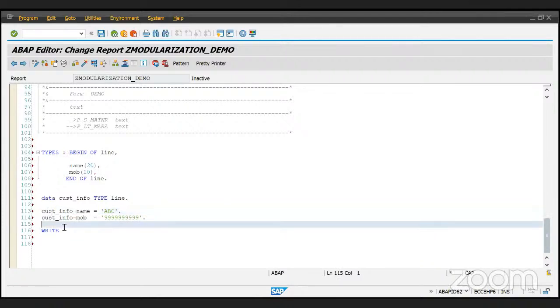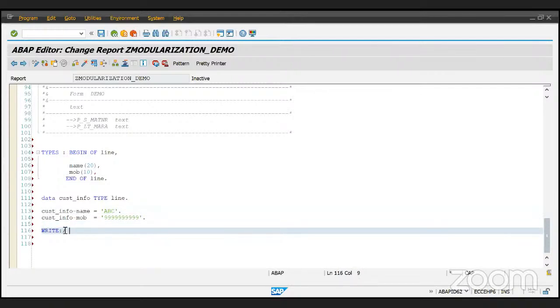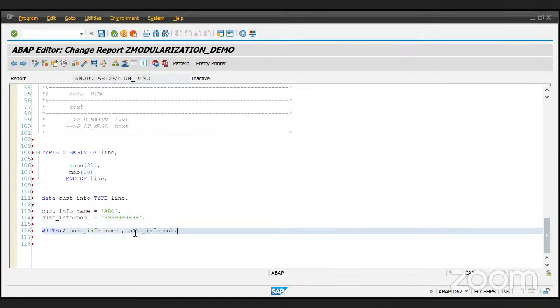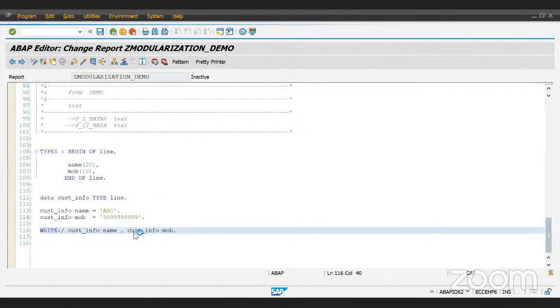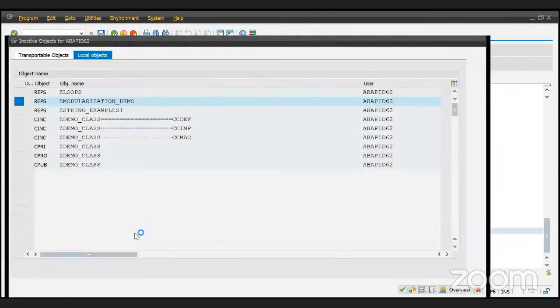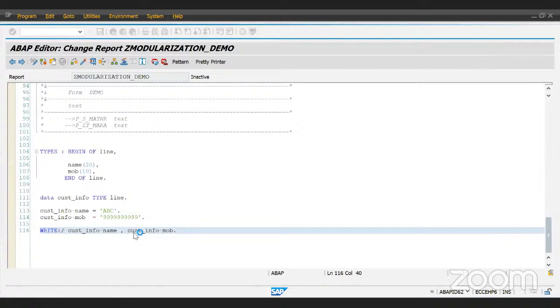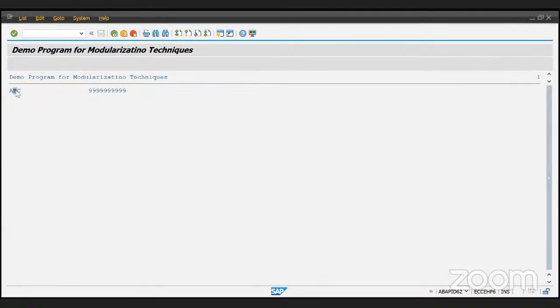So write customer name comma mobile number. If you just simply write it, it will write the customer name along with the mobile number with some space, like 1 to 1. See, ABC and then the number. Why are we getting this much space? Because we have taken it as 20 characters, right? So this much space is taken.